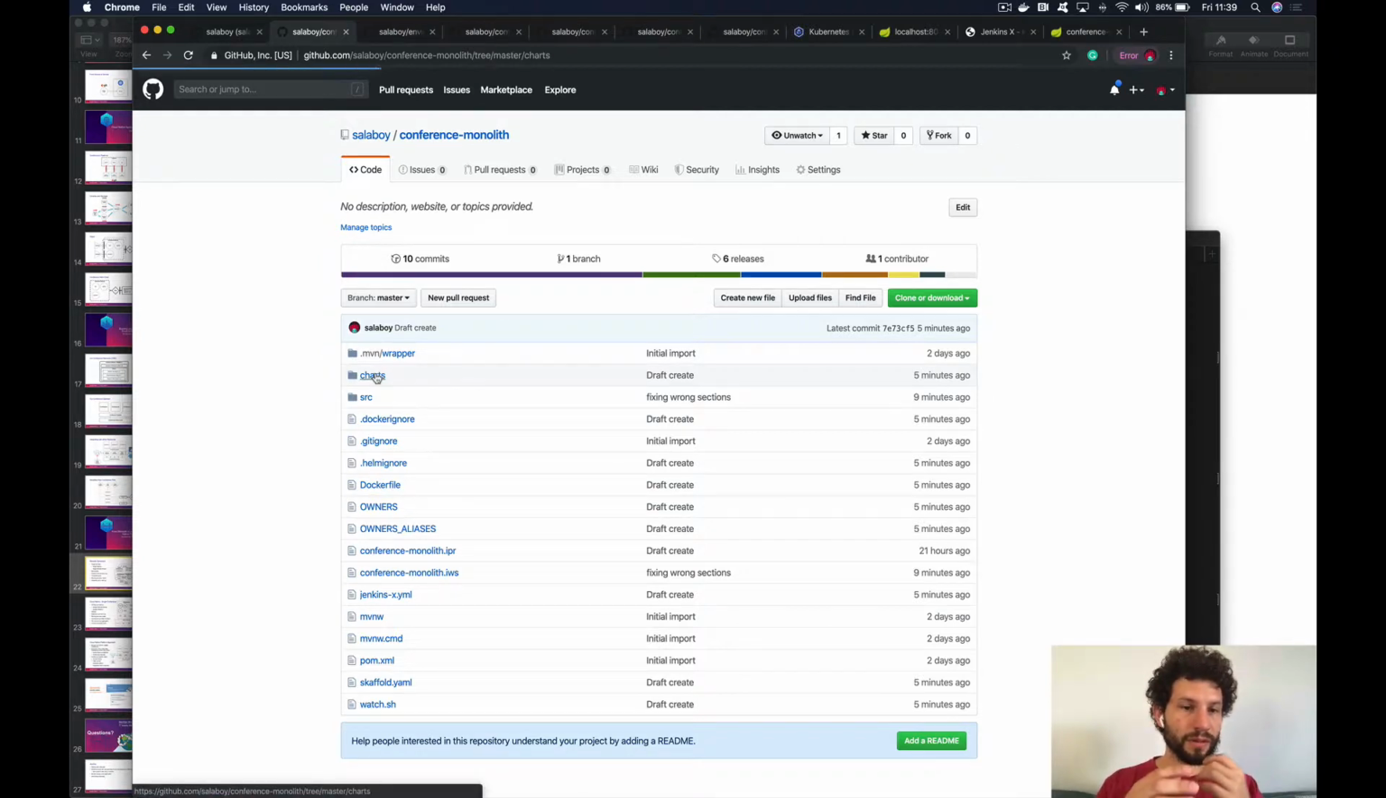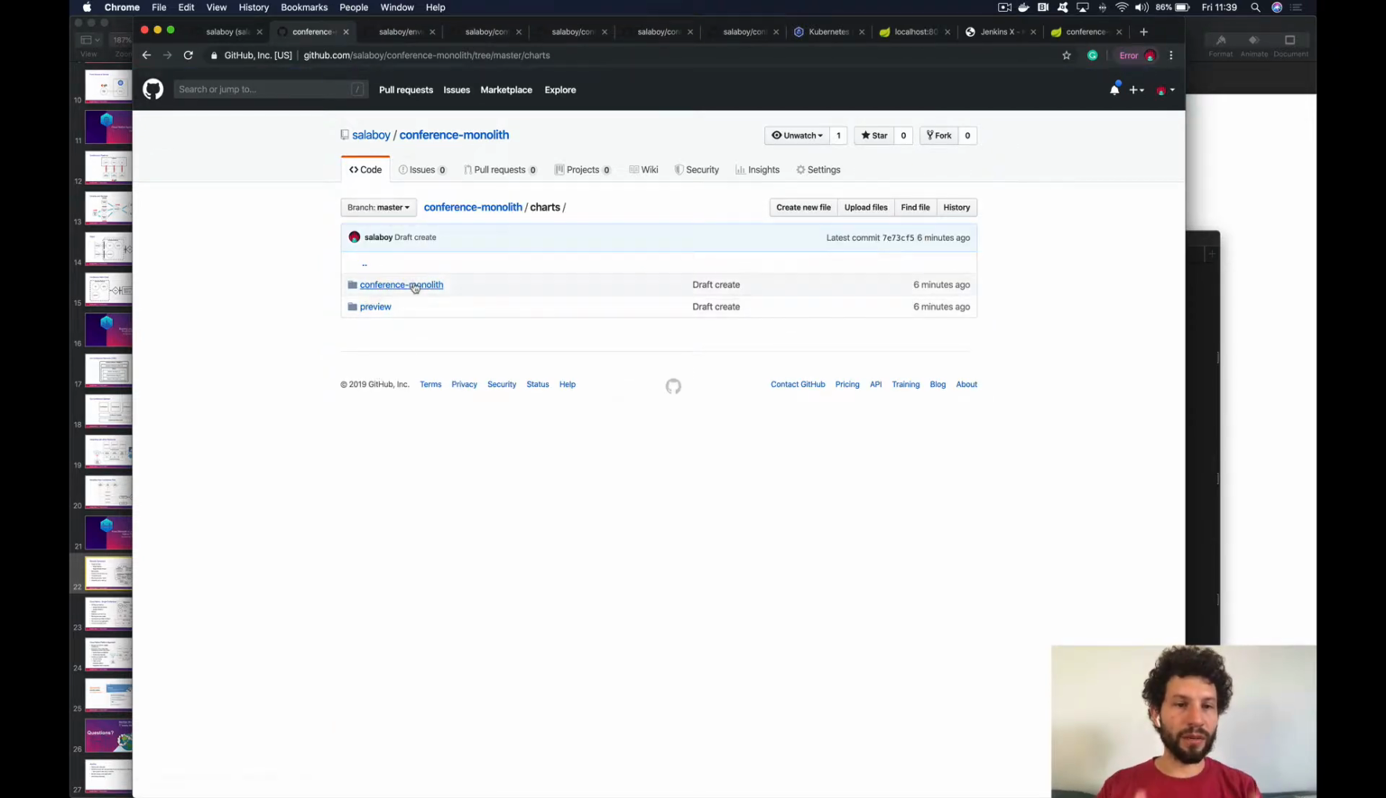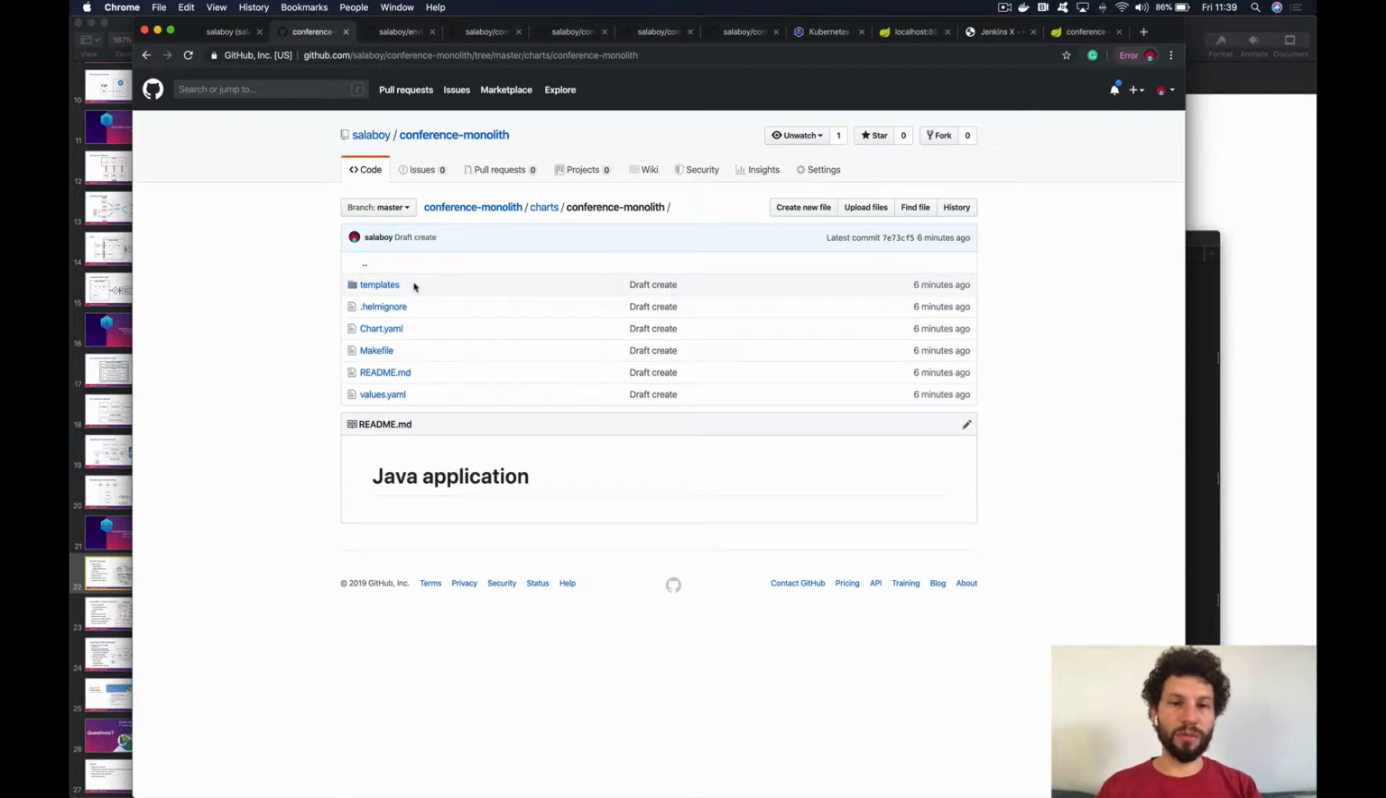And it also creates the Helm chart for packaging our application and all the Kubernetes manifests that are required to deploy my service into Kubernetes, right? Like to deploy it and to expose it. So we have that now.